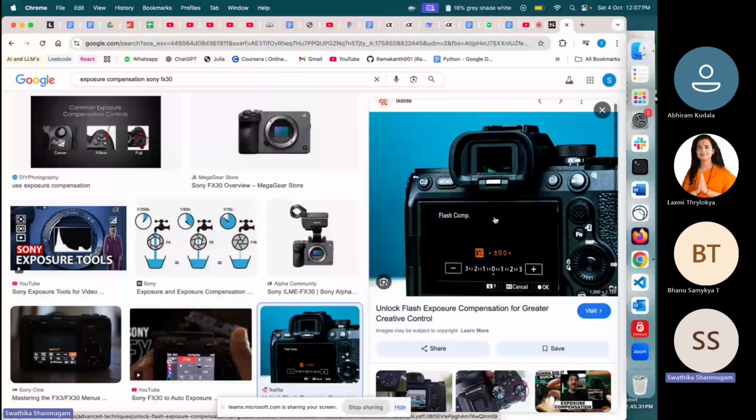Now let's say that you just want to increase the brightness of the scene. You just increase this. You click this press button. Our camera is touch screen, so you can directly hit on the screen instead of using the buttons. If you hit the plus, it will increase the brightness by one stop. And if you hit plus again, it will increase by another stop.